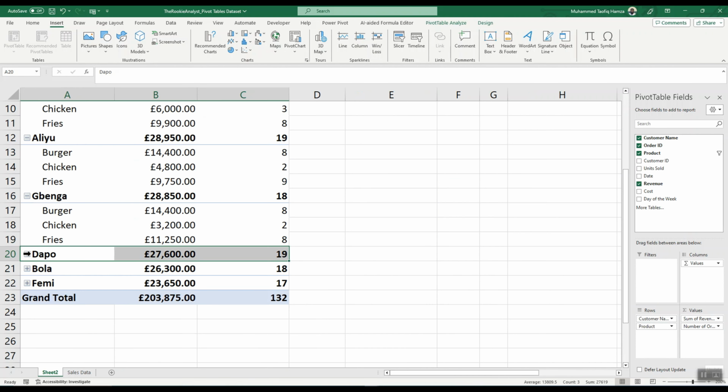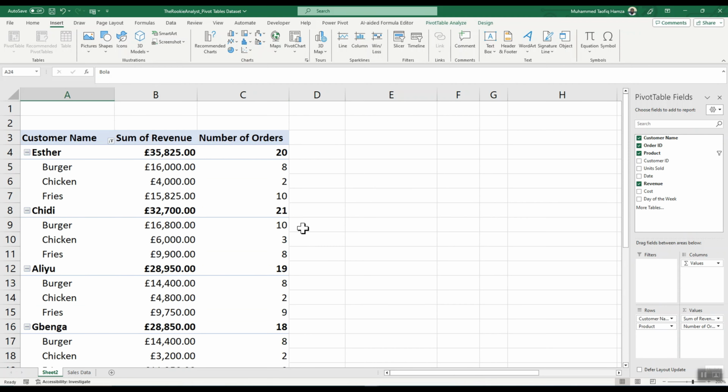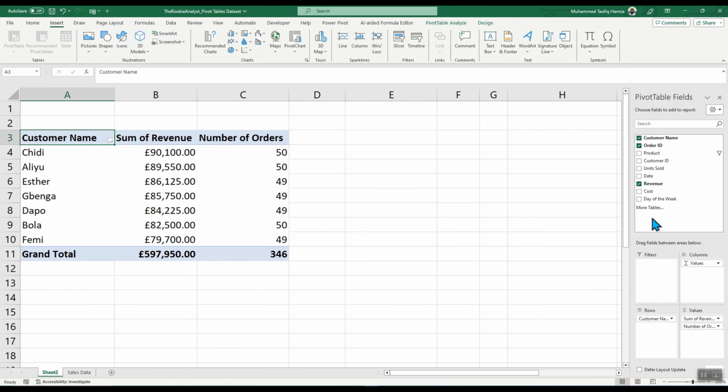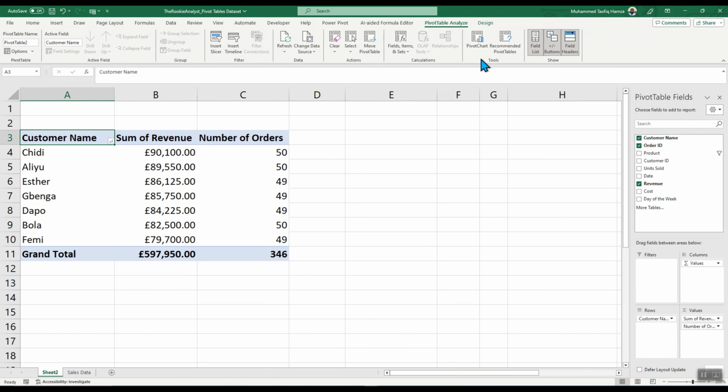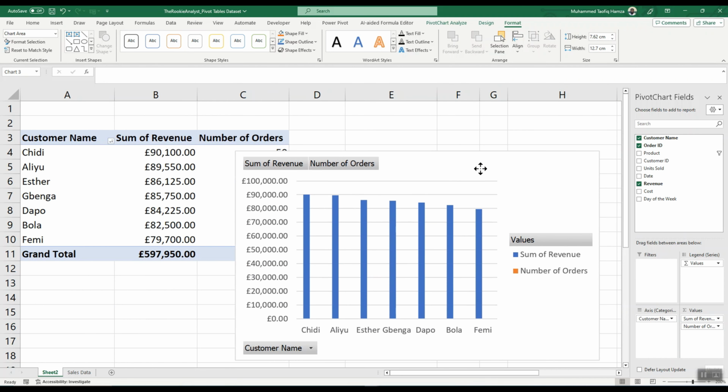expand as much as we like. And if we're done, we don't need that anymore, we could just take this back. So now let's go back to another thing, which is our pivot chart. Let's assume you want to bring back our chart. All you need to do is just select our chart here, and then we have it here.